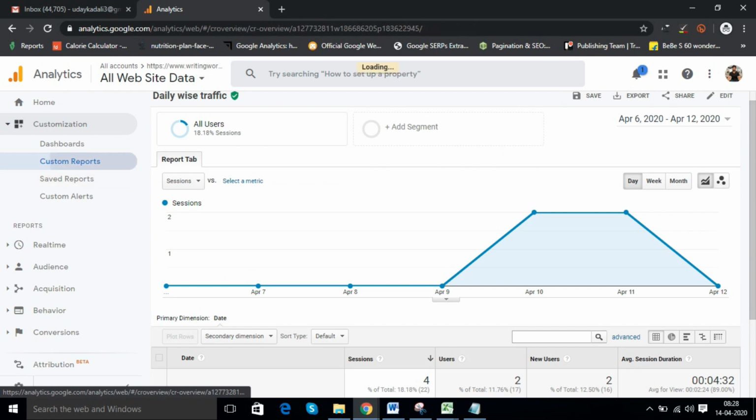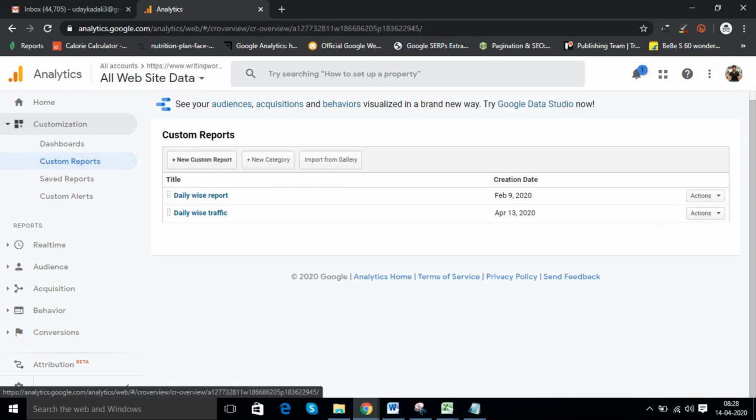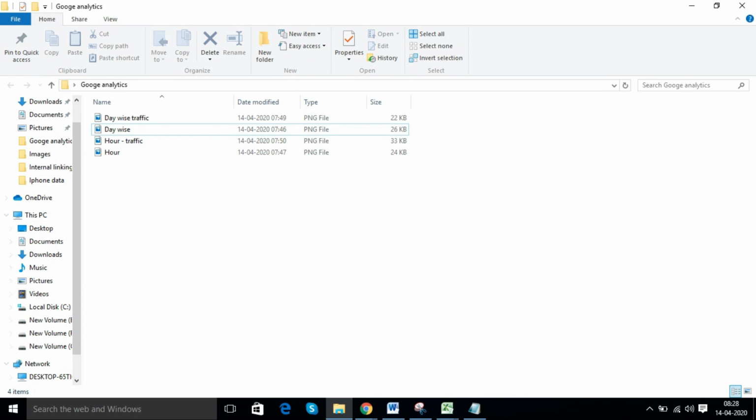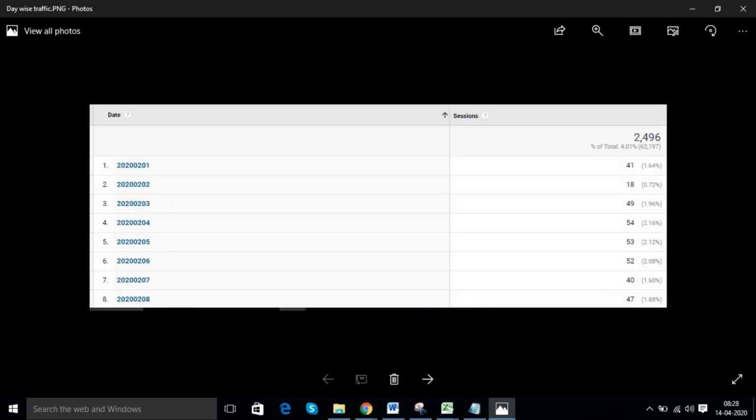Okay, so this is how you can track daily-based traffic here. I will show you one example of how it looks for an entire month. This is the traffic for one of my clients, for the month of Feb, in the year 2020. On the first date I got 41 sessions, and on the second date I got 18 sessions. So this is day-wise traffic you can get crystal clear. You can even send these direct reports to the client as well, so they can understand.